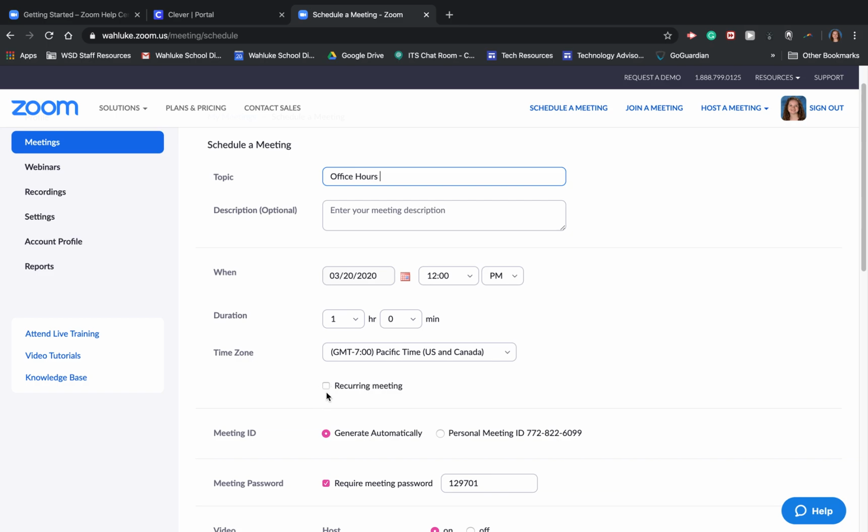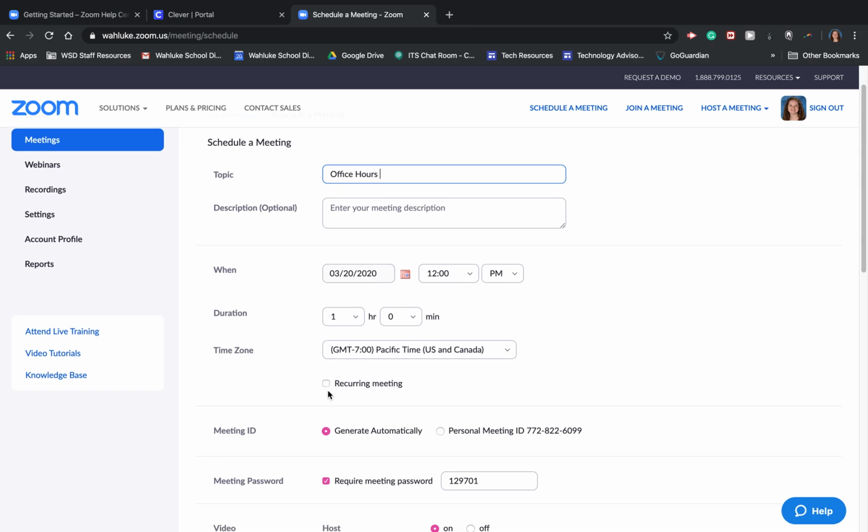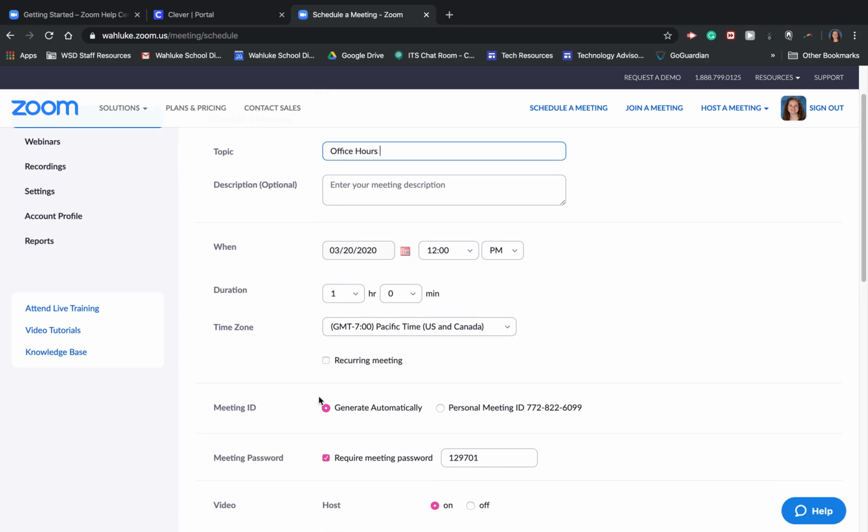You can also choose if this will be a recurring meeting. If you are doing this during our shutdown or if you want regular office hours, you can use this as a recurring meeting. That means that you don't have to create a separate meeting every day. And you can just use this like regular.